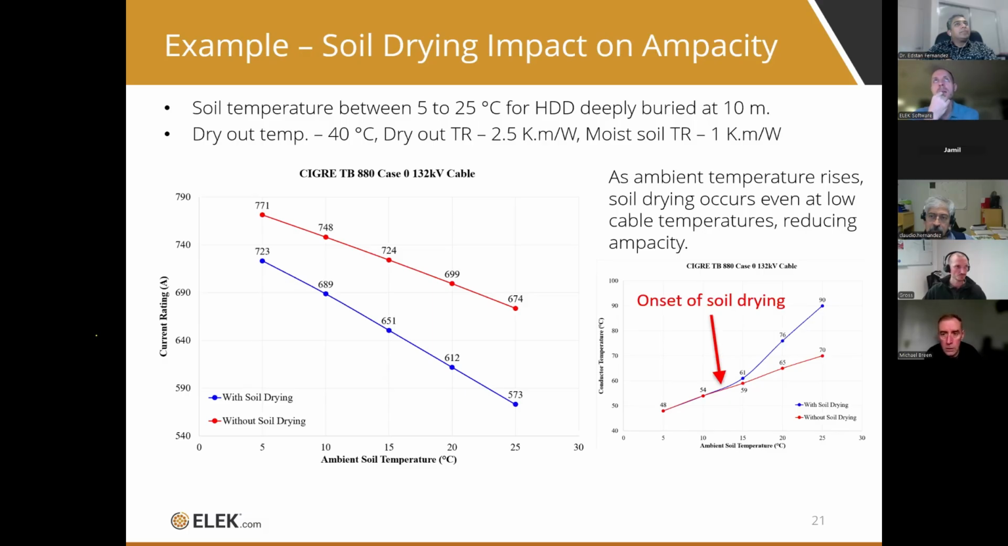So suppose that you needed to assume 25 degrees for your HDD for soil temperature. You're going to lose 100 amperes in the installation if you make that assumption. However, if you calculate soil temperature and you work out that for your deep burial section of your HDD it's more like 5 degrees or 10 degrees, you can potentially get another 100 amps out of the installation, right?